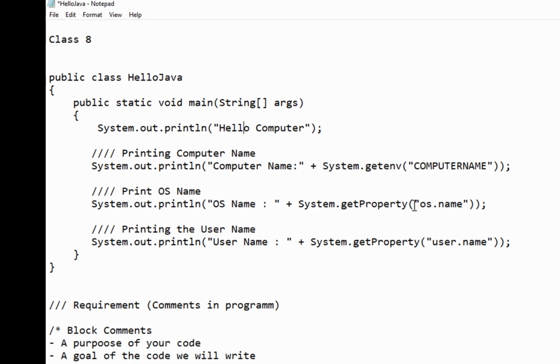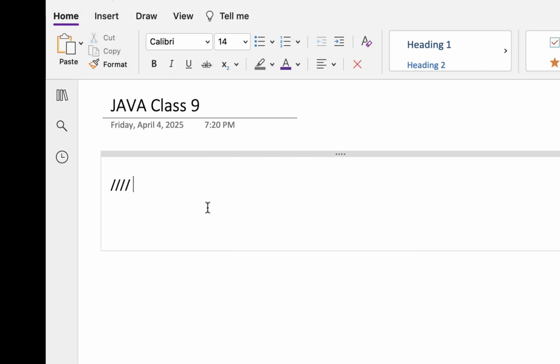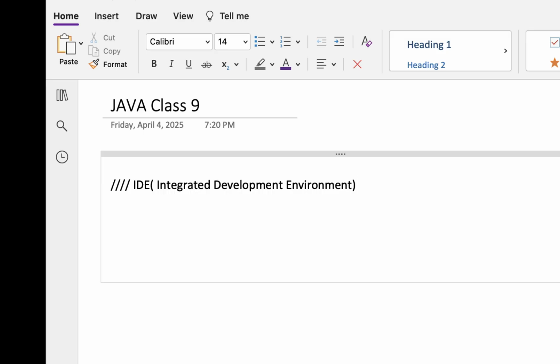Okay. Now in class 9, we will first start with a development concept called IDE. Now IDE basically means, the full form of this is integrated development environment. Okay. Now this is a very handy and helpful concept. If you learn it, your work will be simplified.